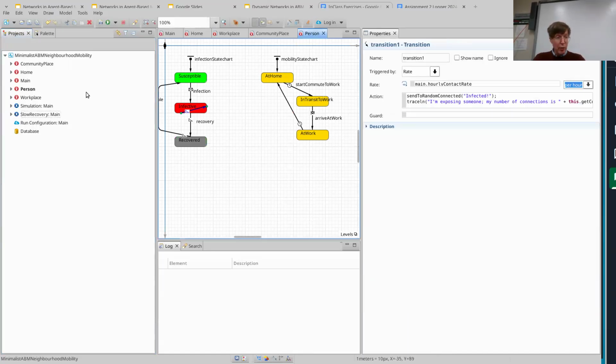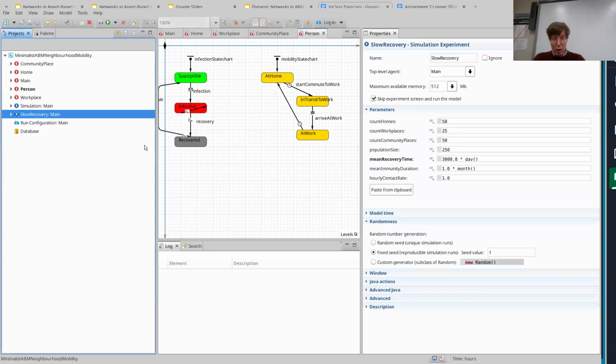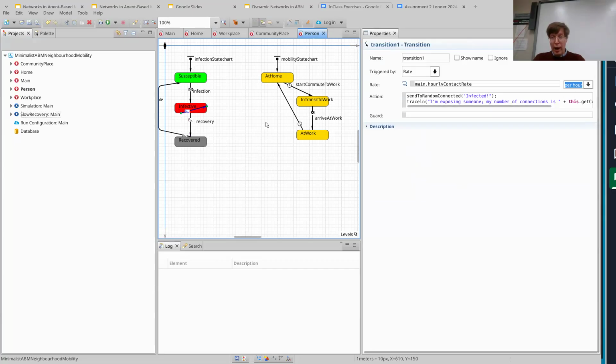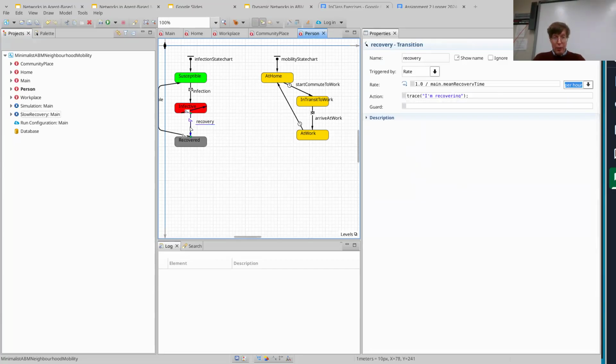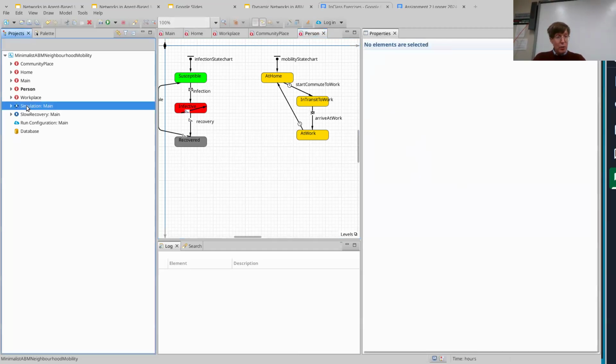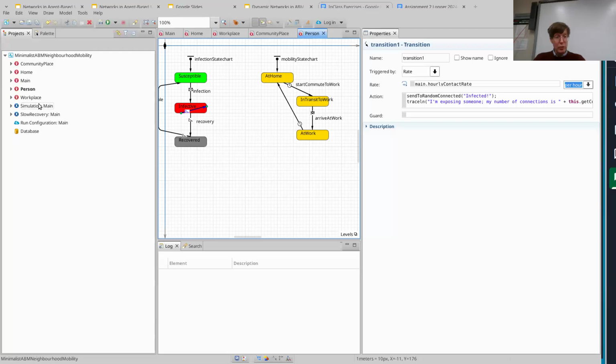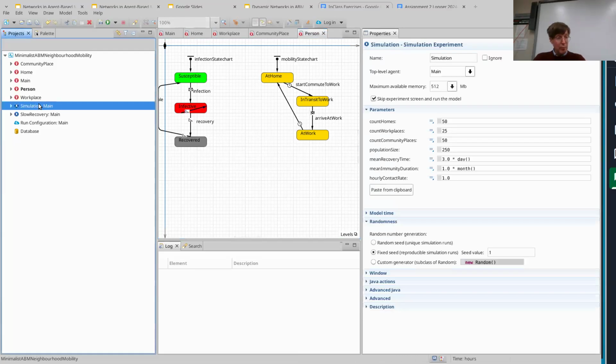The hourly contact rate is here. The hourly contact rate is 1 per hour, and you notice it does say 1. Hey, get back here. 1 per hour. The recovery time is 1 over mean recovery. So I'm surprised that it is recovering before an occurrence of this transition. I'm very surprised. Evidently, the transition is firing.